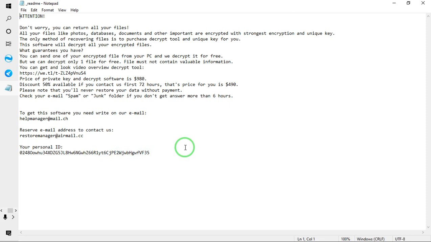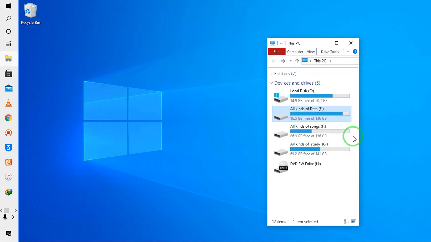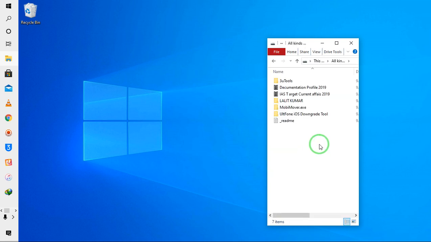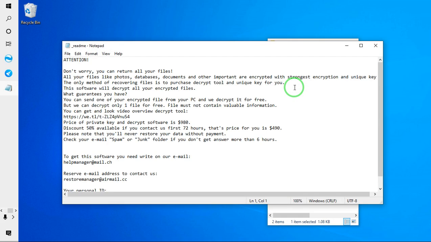See here, you don't believe it, guys, I would like to show you by opening something here. You cannot believe it, whatever I open, it always says that your data file has been encrypted. So for example, in this tool there is a readme. If I open it here, it will always say the same.